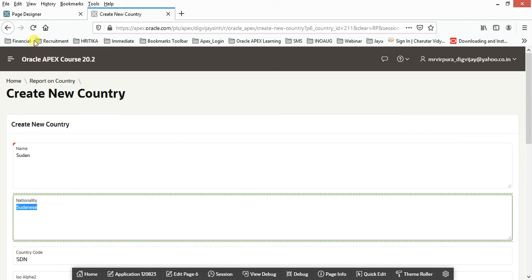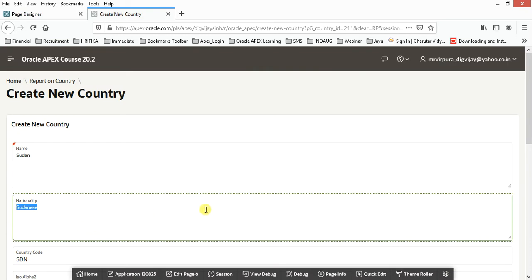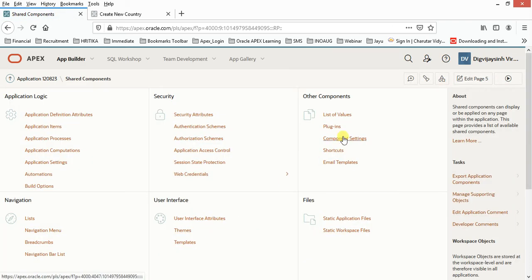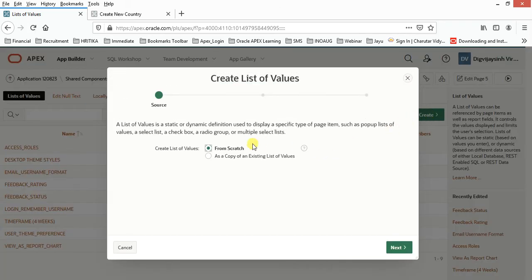So let me take you to the shared component. What we want is a list of values, from which we can select anyone from that list. So let me take you to the shared component. Just click on that, and from here you need to click on list of values. Either you can select static values, or you can create a new one. So let me create a new one from scratch.